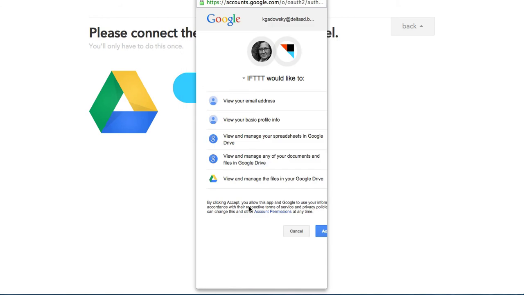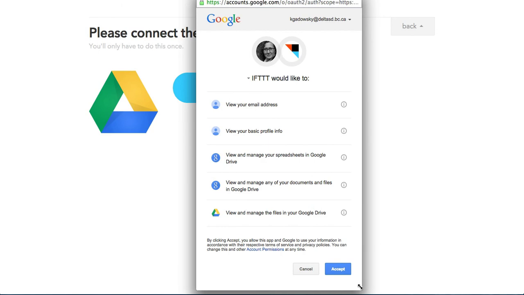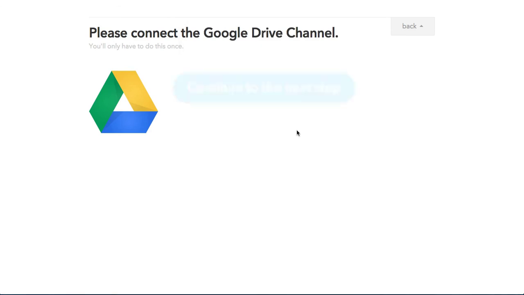And this is the scary part. I was a little nervous when I first saw that I'm giving access for this website to view my email address and my basic profile and manage my spreadsheets and all this kind of stuff. But I decided to go for it. Eek! And accept. And now my Google Drive is connected to this action.